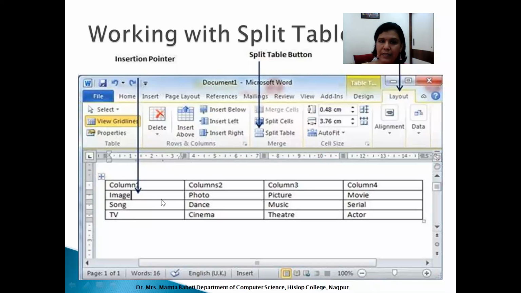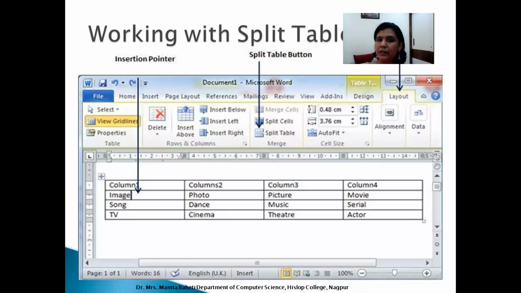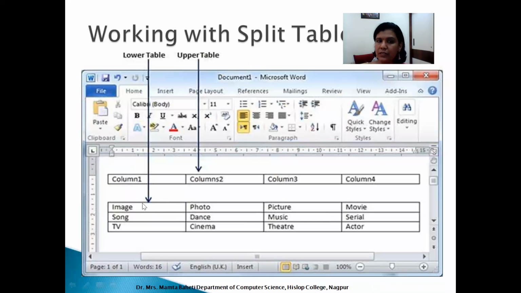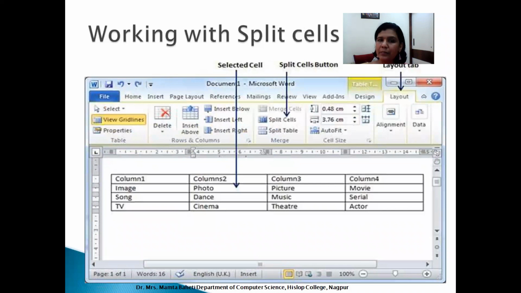So we'll see it here. See, the moment I click on split table, my cursor is at image, it is separated out. So these two tables are created. This is the upper one, this is the lower one. Again, if I click on split table, again I get two tables. Okay, so likewise you can create the tables.